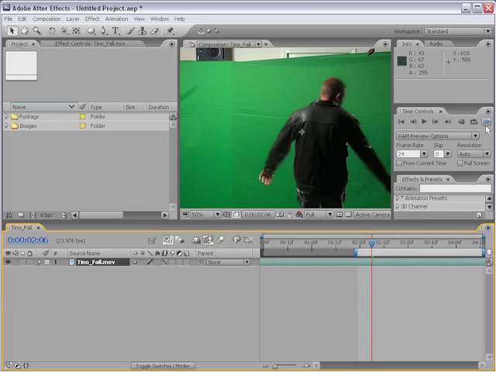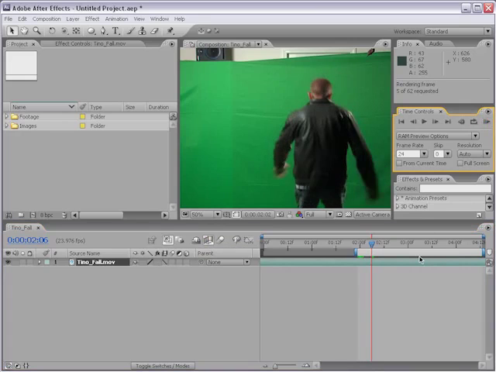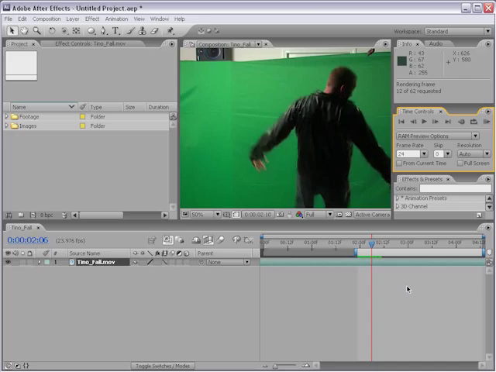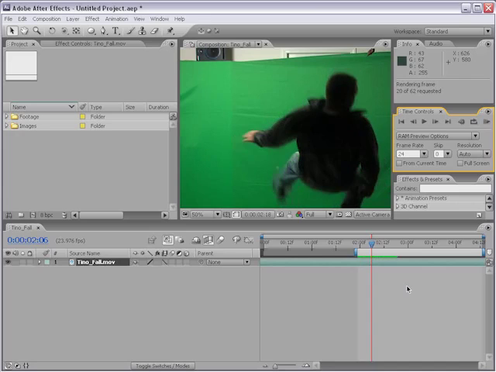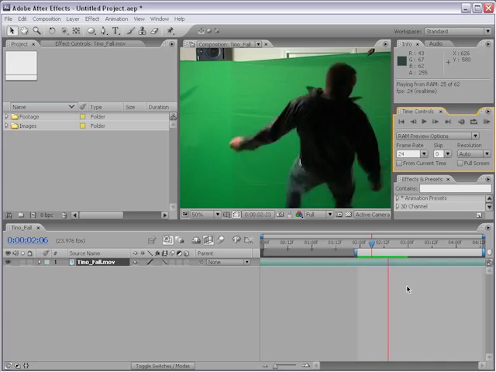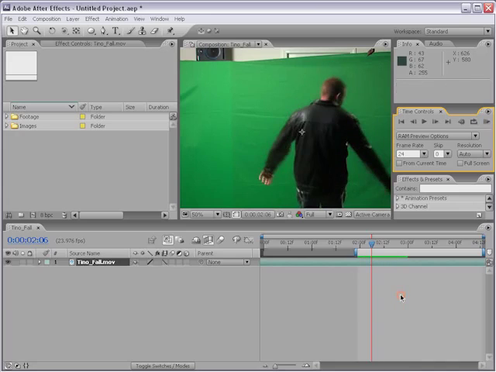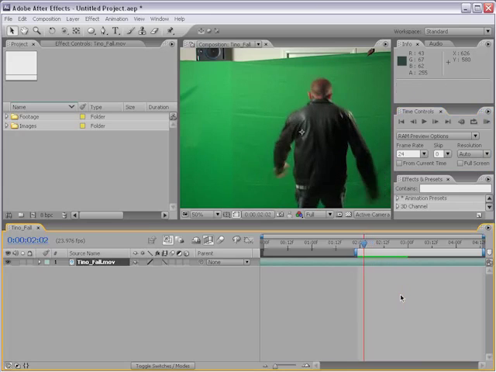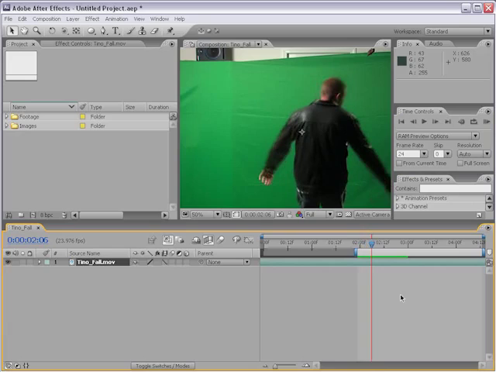And now, if I preview this back, you'll see it's a little bit smoother, but we have this frame blending business. Now, sometimes this is okay depending on the effect you're looking for, sometimes not really.